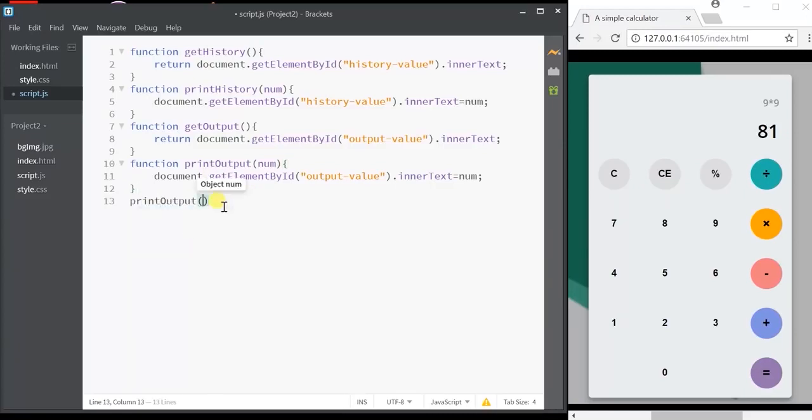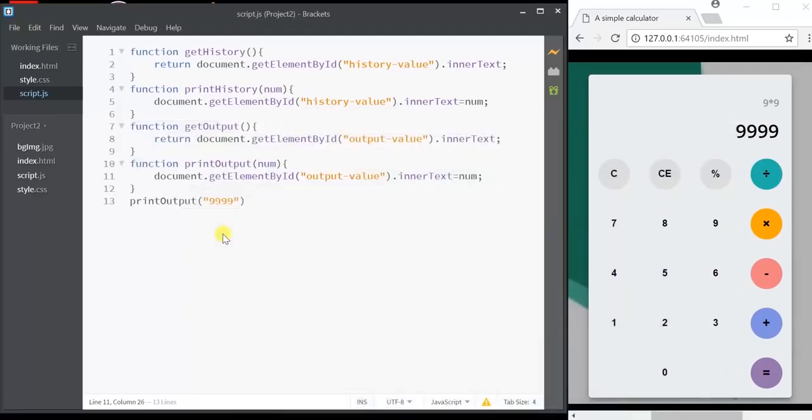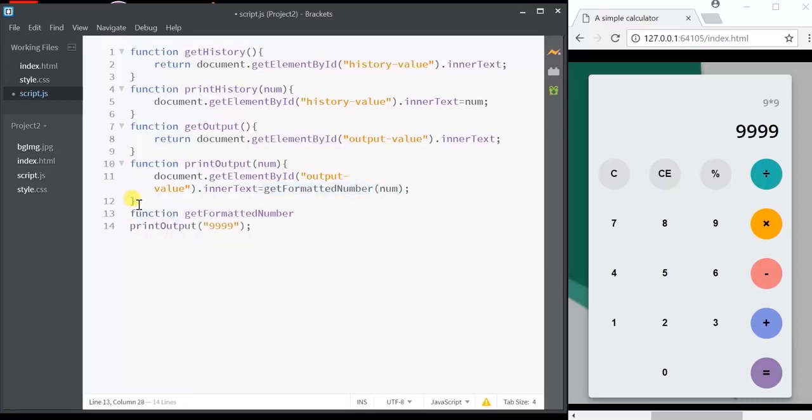Now the print output works fine. But if we see the completed version of the calculator, you will notice that the result is represented with comma-separated values for better readability. To achieve this, let's use a separate function, getFormattedNumber. This function reads the number and returns the comma-separated value. It's so easy to do this.